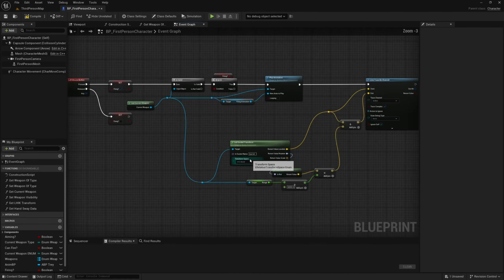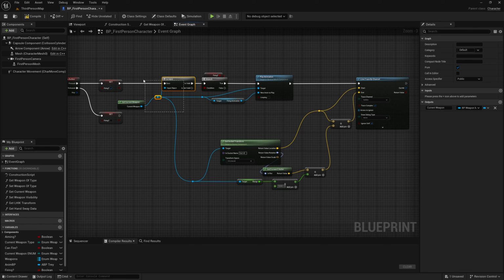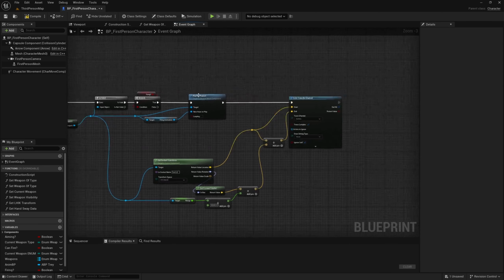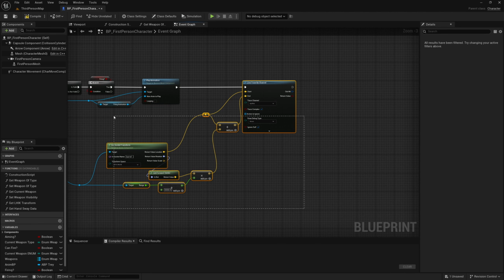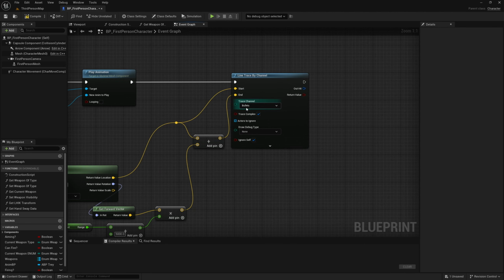So I've got my firing logic here. I'm checking if I have a weapon, and if I'm firing, then I'm playing the animation on my weapon and I'm drawing a line trace from my weapon here. I've got my trace channel set to bullets, which we created in another tutorial. I'm also going to put my draw debug type to for duration just for now, and I might make this 2.5 seconds.